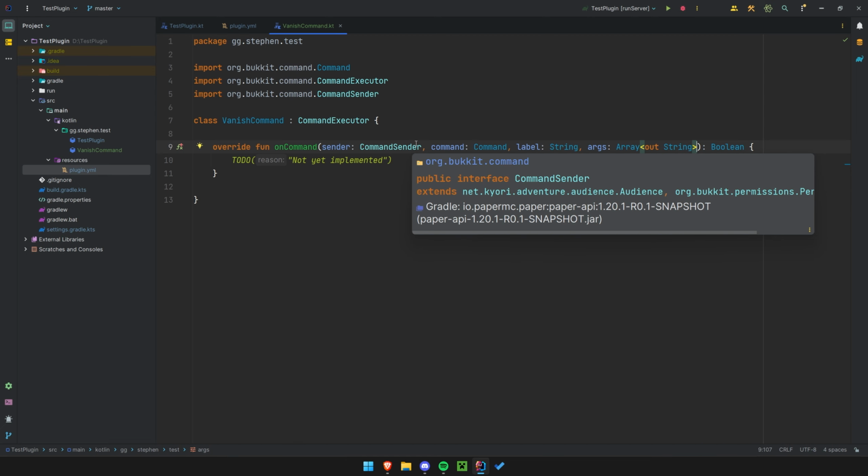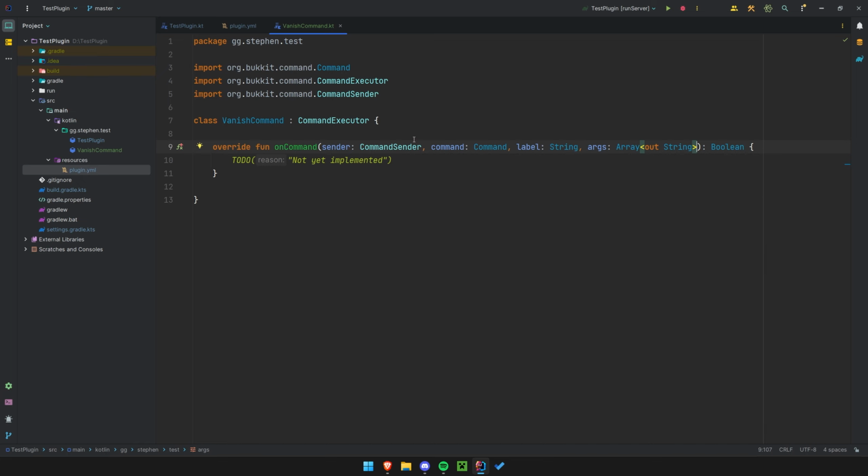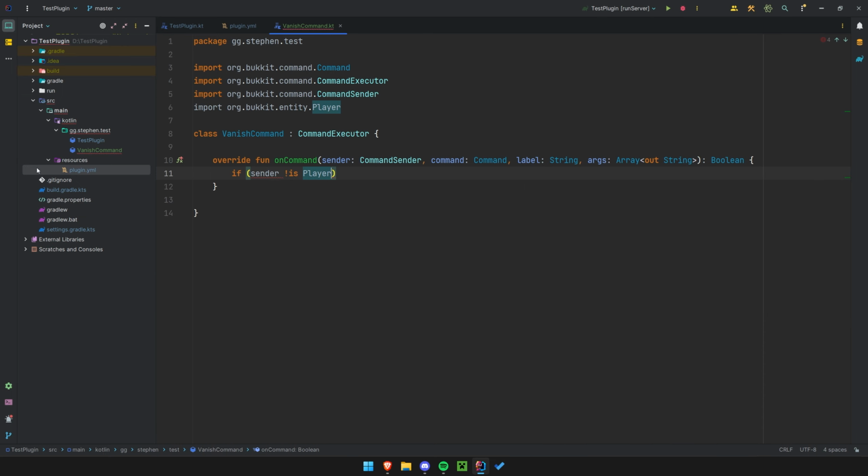Okay, so I only want my command to be run by a player. Of course, if a console tries to vanish or a command block tries to vanish, then that's going to be quite odd. So what I'll do is if sender is not Player, so we have there "is not", then return. Now you can add a custom message to the console saying you can't use it in a console. That's completely up to you. I'm just going to make it so this command can only be run by a player.